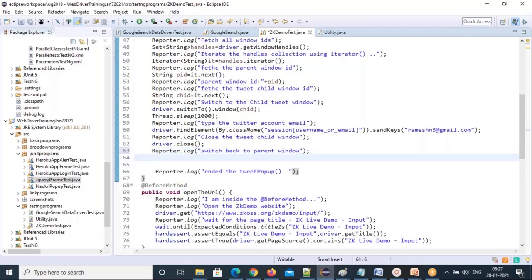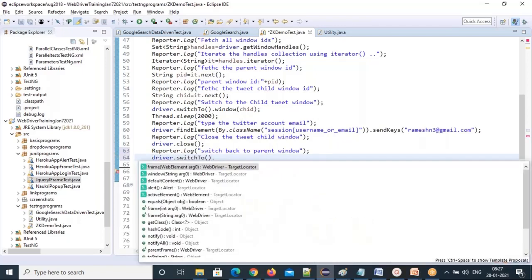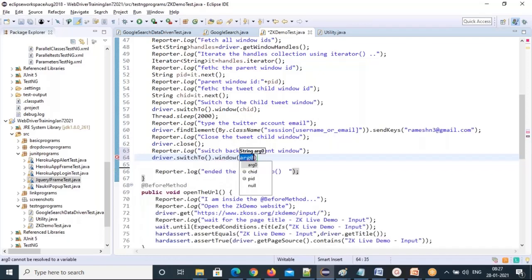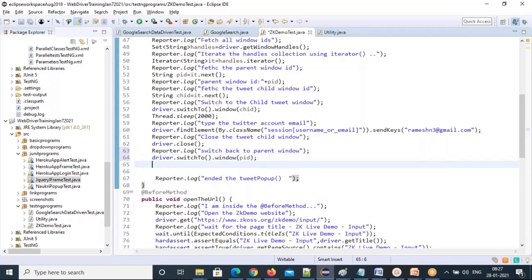So I can switch. How can I switch back? Driver dot switch to method dot window method, you give the parent window ID. Just give the parent window. If still not working, you can do one more thing. Driver dot switch to method dot default content method also you call, right? You can call the default content method also. You can do that also.